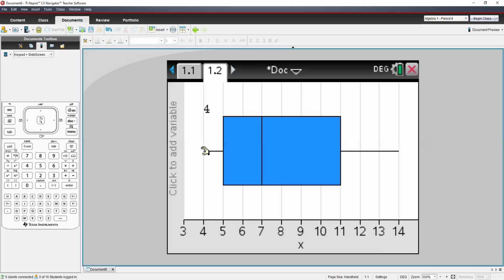All you got to do is hover over it and it'll tell you everything. So the minimum is 4. So I'm going to put a 4 in there. It says quartile 1 is 5. So I'm going to put a 5 in there. And then it says the median is 7. So I'm going to put a 7 in there. And then quartile 3 is 11. So I'm going to put 11 in there. And then the max is 14. So I'm going to put 14 in there.